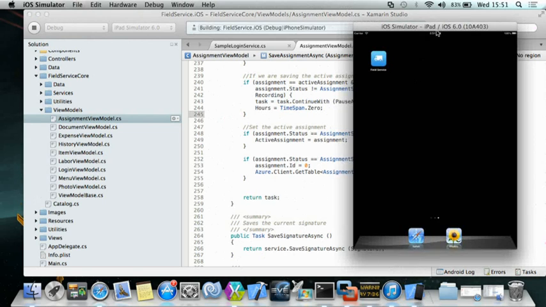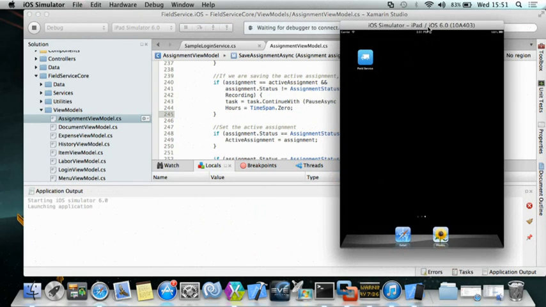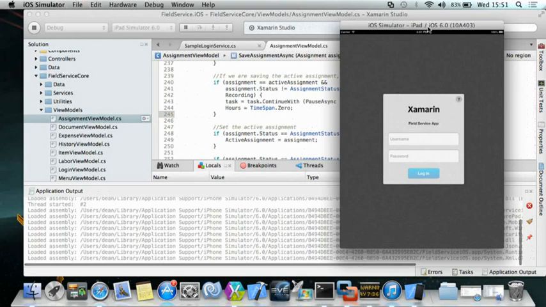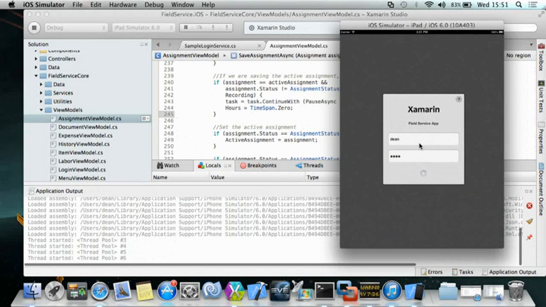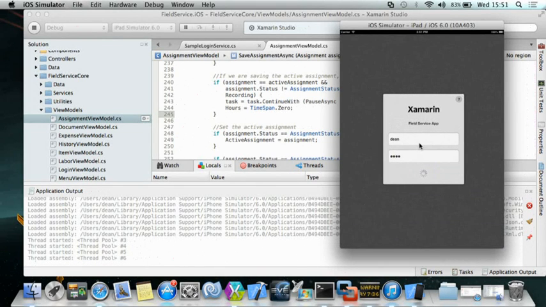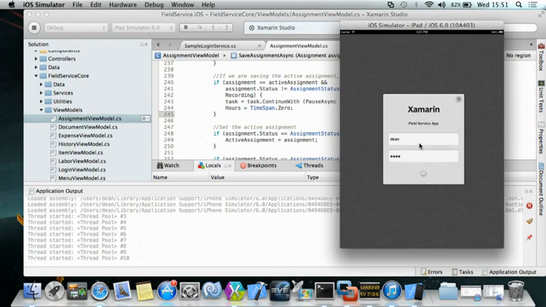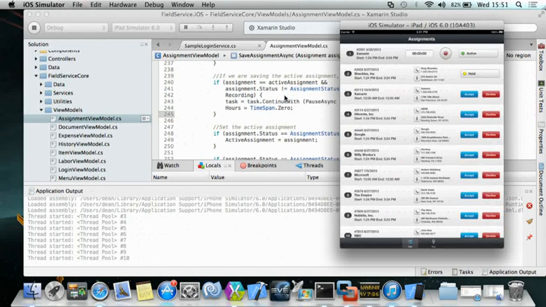So I'm just going to run that up so you can have a quick look at how that looks in an iPad. Can people see that okay? So, just log in. So that's going off to Azure now and authenticating that username and password against the user there. And we actually managed to log in.